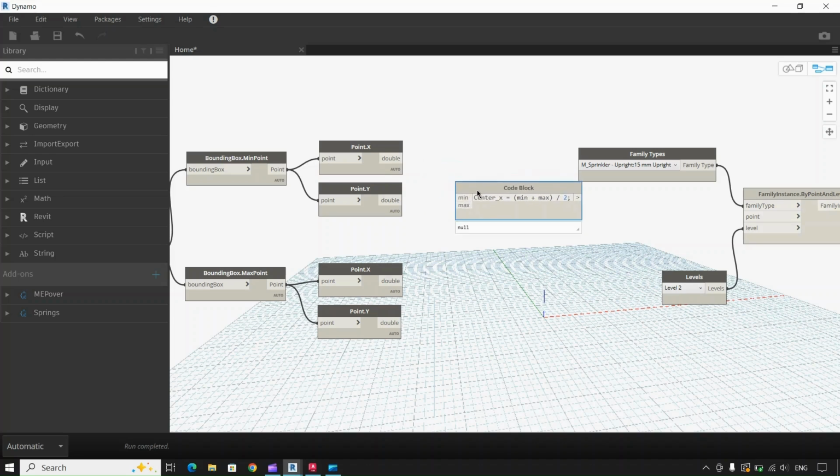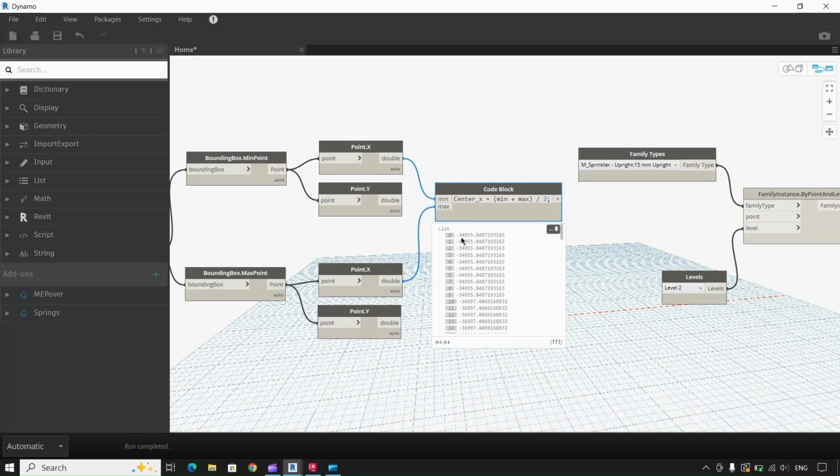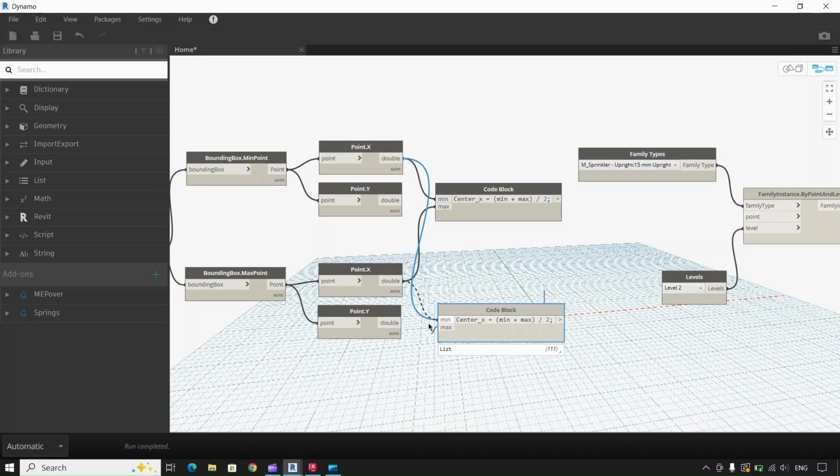Then connect the x-axis inputs. Check whether the given outputs are the median values. The equation works properly. Copy the equation for the y-axis. You might change the output's variable name.